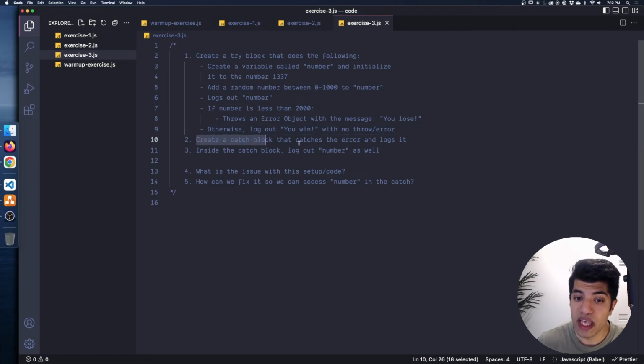So we want to create a catch block that catches the error and logs it out. And then inside of the catch block, we want to log out the number as well. All right. We also want to see what is the issue with this code. If you run it a few times, try to see if you can tell what might be an issue. This is something that definitely comes up a lot, which is why this type of programming is very tricky. Try to explain this in English in your mind: what is the issue? If we saw this code in real life in our code base somewhere, or we were working on this for one of our applications, where could this get us into trouble?